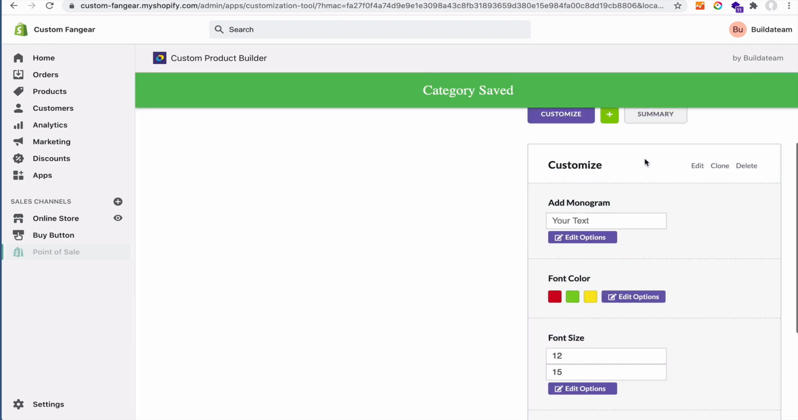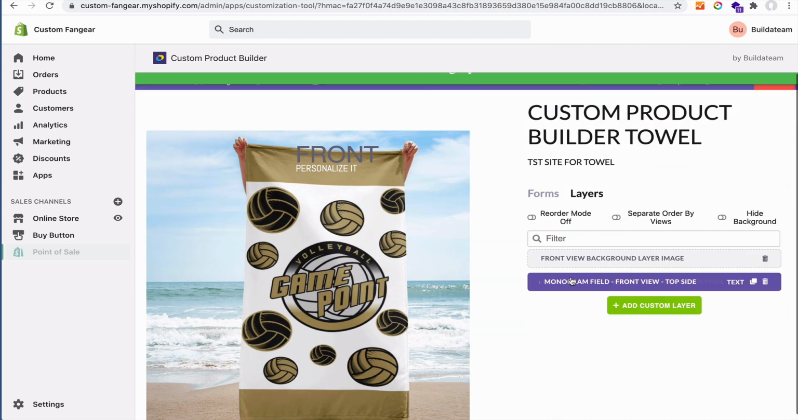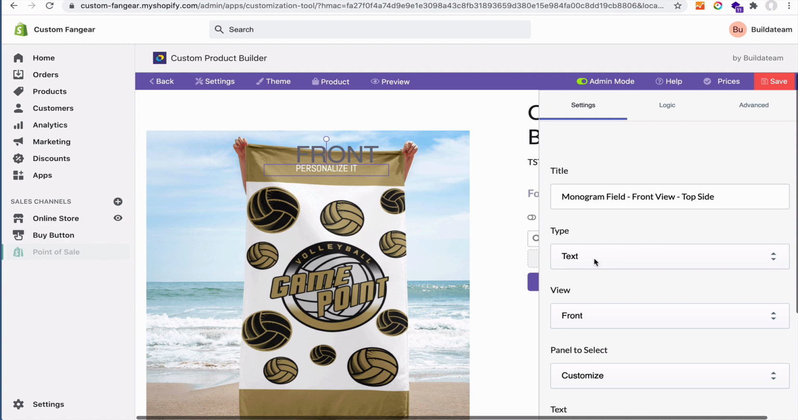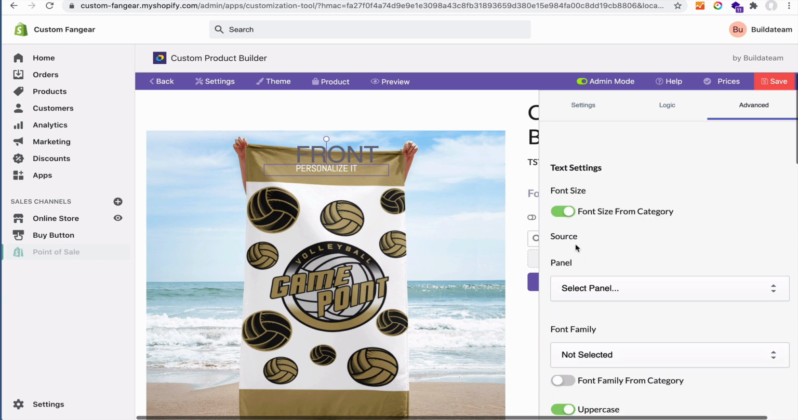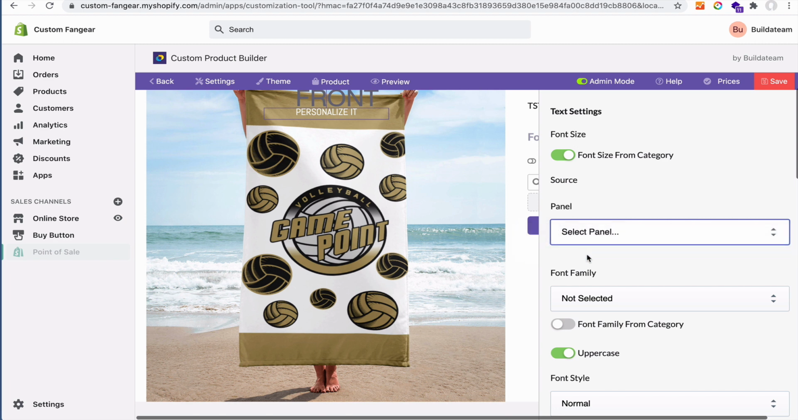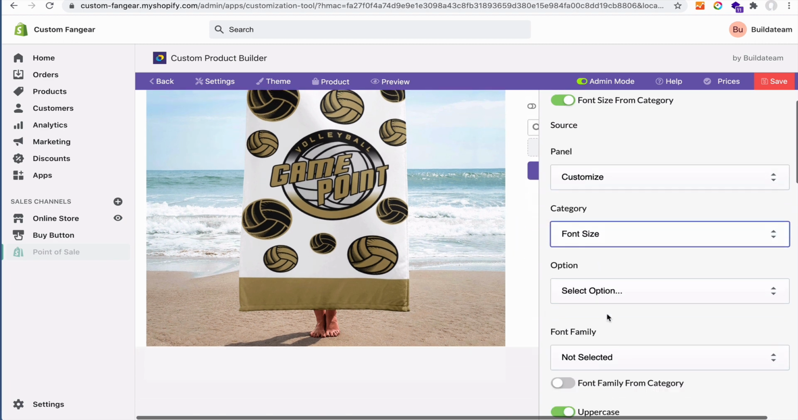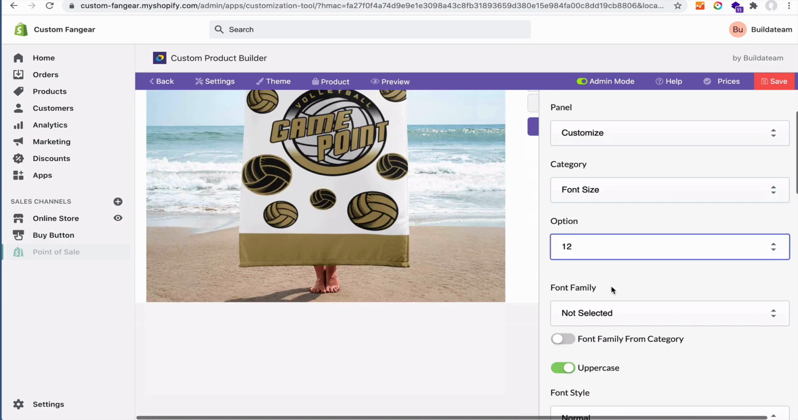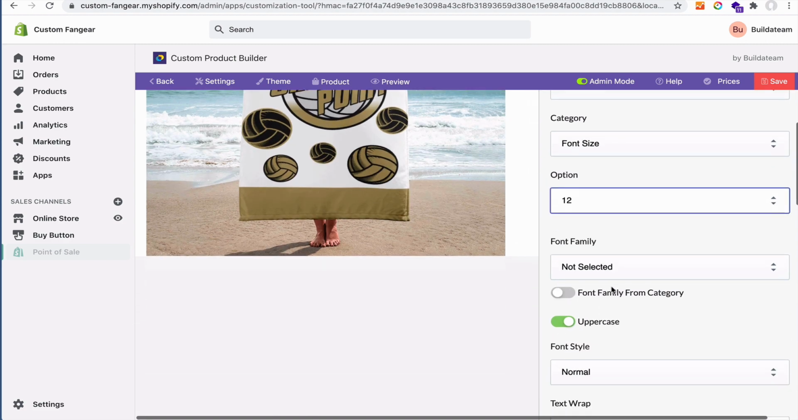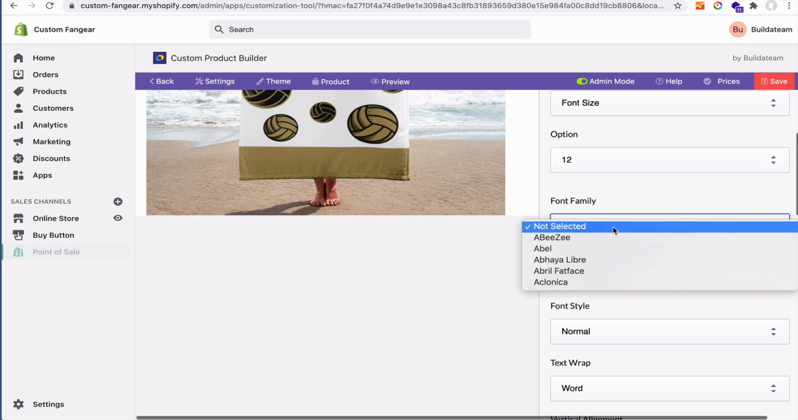Save. Now layers, we have this layer monogram field front view top side. Now we need to connect everything under advanced tab, advanced. So font size, now it's not a set size, now it's coming from a source. So we choose panel, font size, option 12. Not sure why it has only, it was set this way, but let's move on.